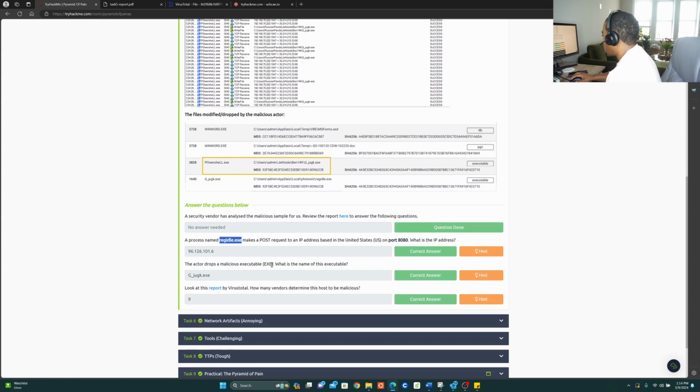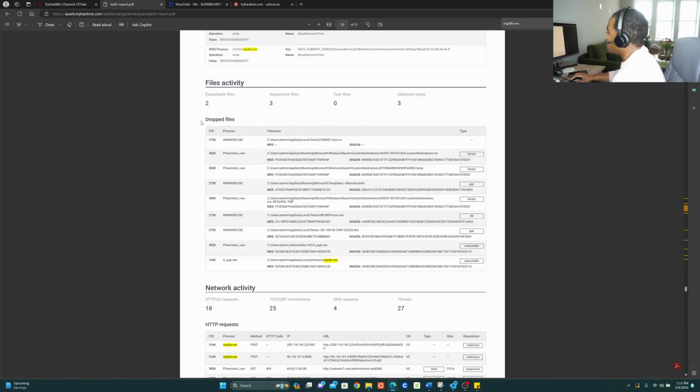The actor drops a malicious executable. What is the name of this executable? So we go back. Within this section, I had to retrace: I went to files activity, went to dropped files, and also went down here. The original execution file is right here, right? But if you look at dropped files, this comes into play. You've got WinWord, PowerShell, and then this one is just a random one sitting there. And on top of that, if you look, it's also in here as well.